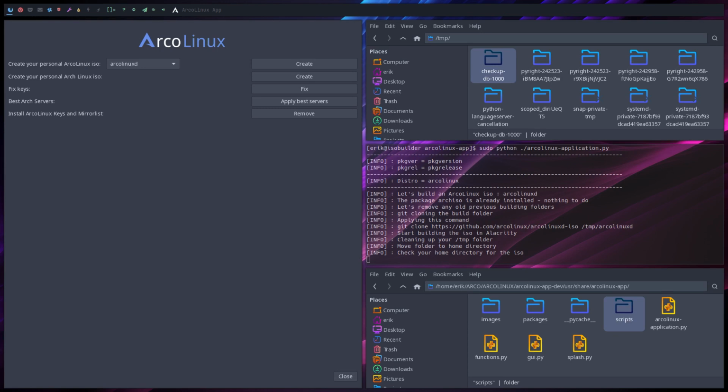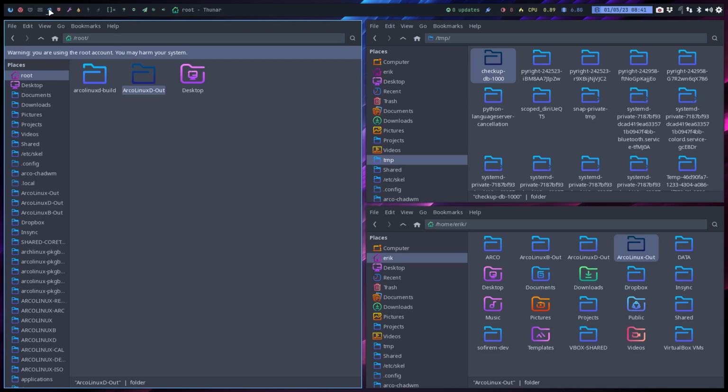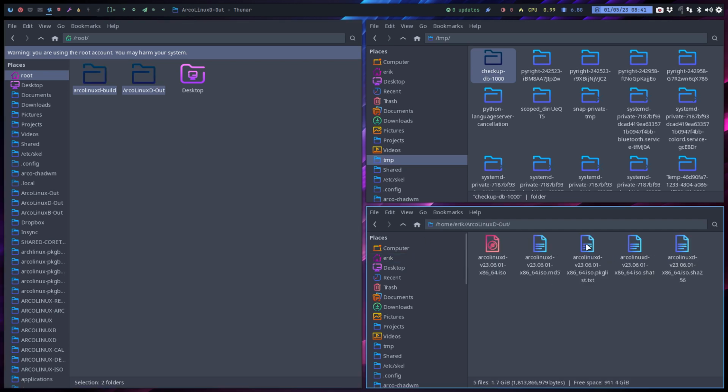It's time to start recording again. So the temp folder is empty. That's a good thing. The folder here still contains it. That's a good thing. We have an ArcoLinux out. That's good news. We've got our ArcoLinux.